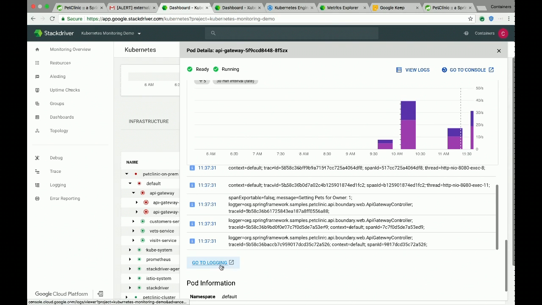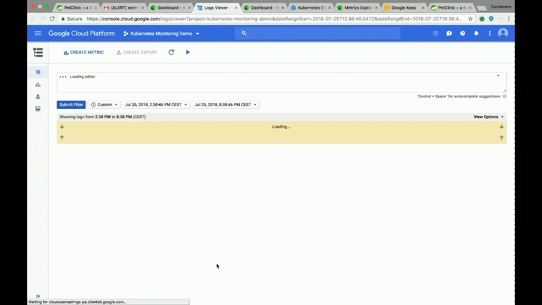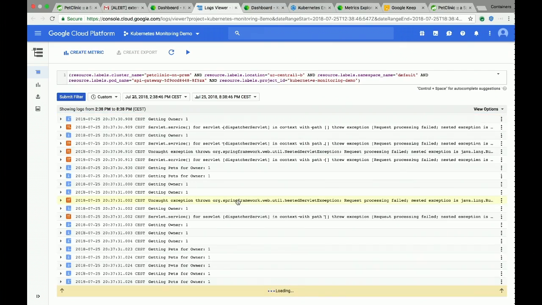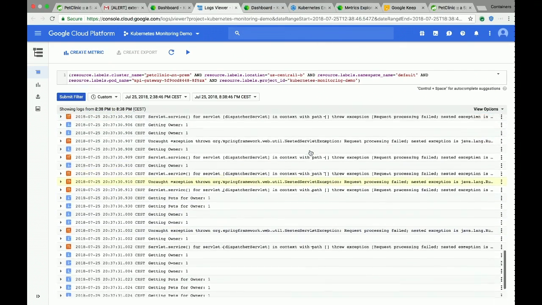Let's go to the logs viewer. Go to the log link on the bottom, and then it will redirect me to the logs viewer with a more focused view to get more details.